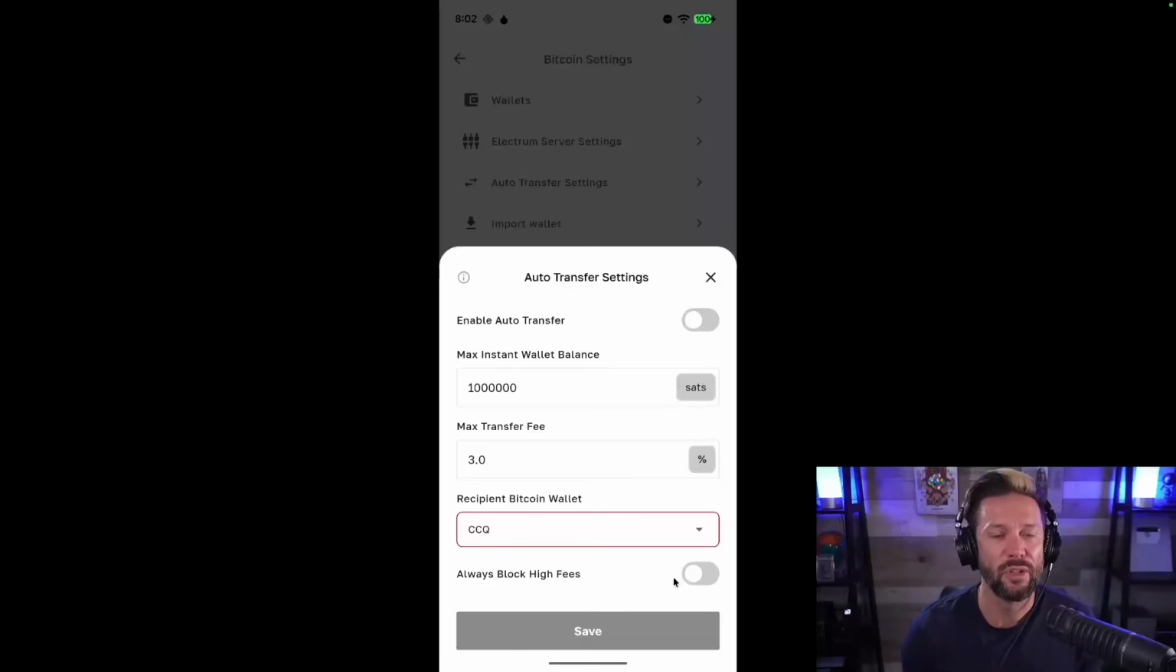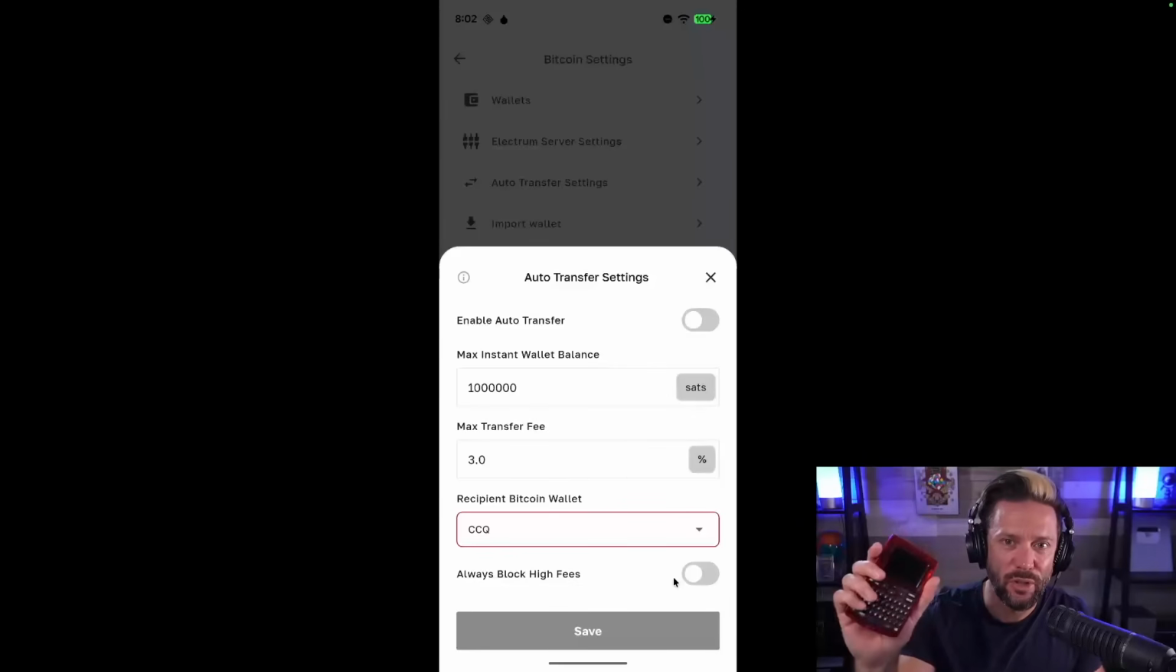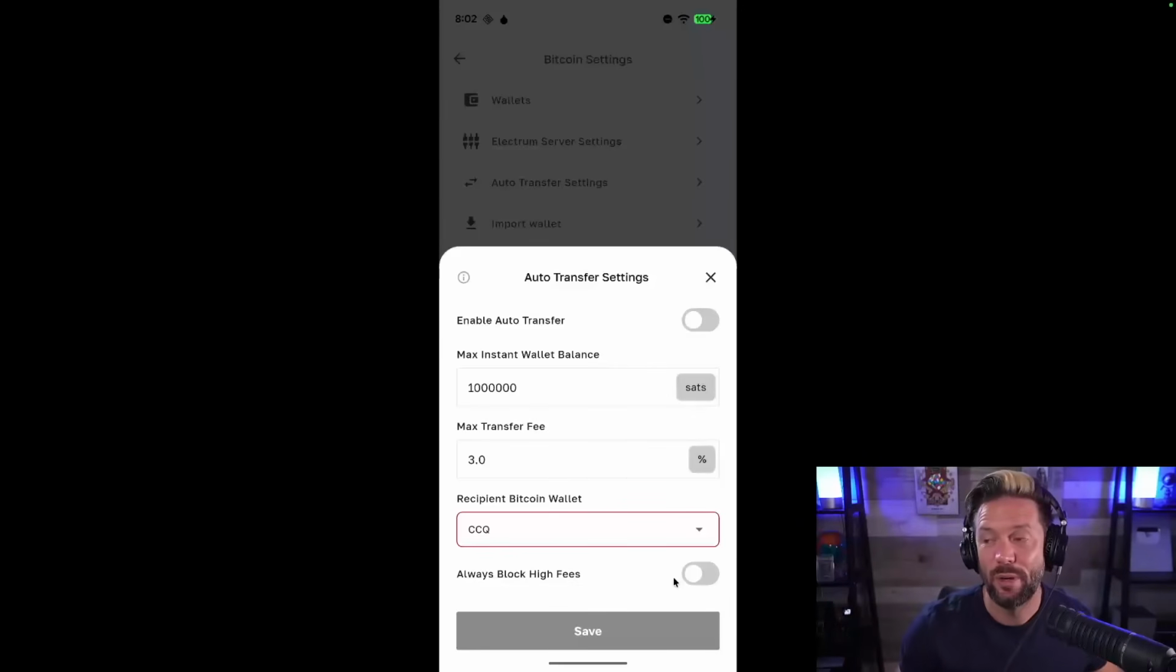And I want to make sure it only happens if the fees are reasonable. And then at this point, you don't need to do anything. You just continue to keep saving in Bitcoin over time. And as soon as that balance hits that threshold, boom, it's off to your vault and it's protected by your Coldcard Q, and you don't have to worry about it. And as we're going to talk about in the next section, there are some privacy benefits in doing this as well.